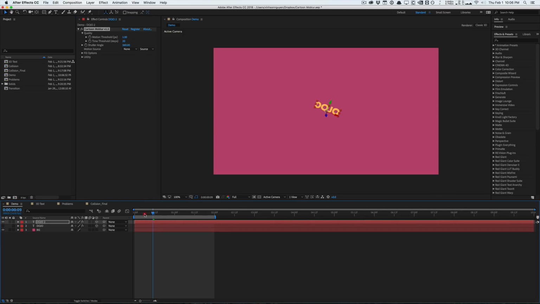And so by default, we have somewhat of a trail. The first option is the motion threshold. This is the sensitivity of motion until it generates motion blur. Right now it's set to 1 pixel, so anything that moves by 1 pixel will be generating a motion blur. If we set it to 0, everything will generate a motion blur despite it moving or not. And if we set it to 20, it has to move 20 pixels in order to generate a motion blur. So this is the sensitivity of it.